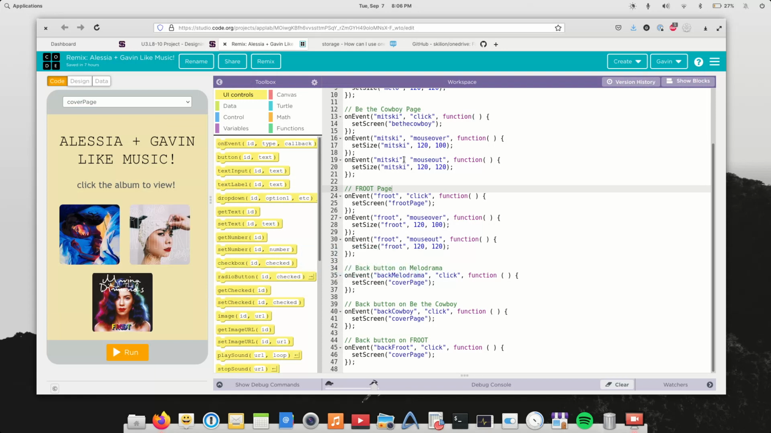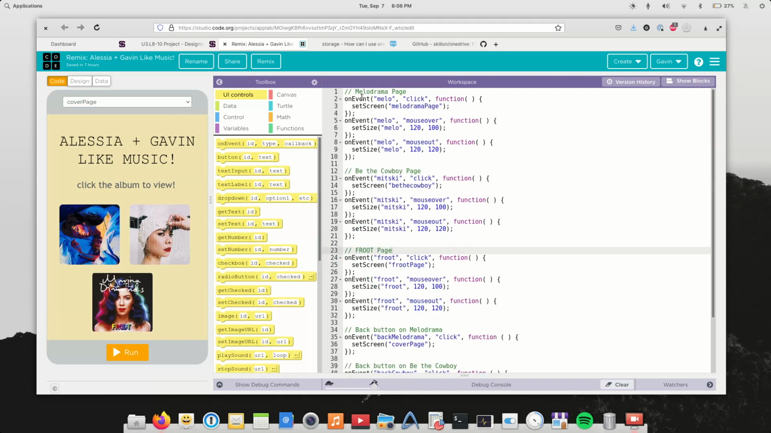Now, let's take a look at the code on the right. Over here, we have sections for each of the albums on the main page. We have the Melodrama section, Be the Cowboy, and Fruit. These are all titles of the albums. The code is pretty much identical, except that some of the objects, as you can see, refer to different pictures. So Mitski refers to this one, Fruit refers to this one, and again, these are names of the different art of the different albums and their artists.